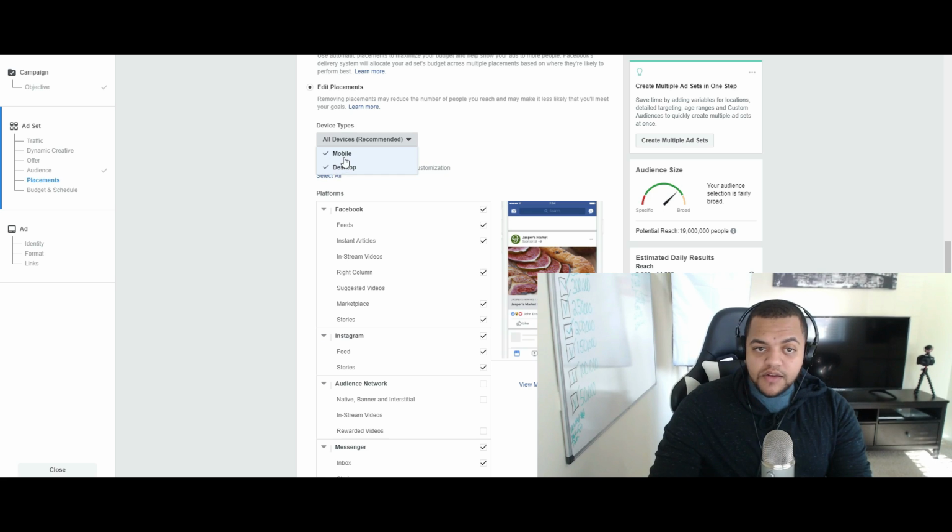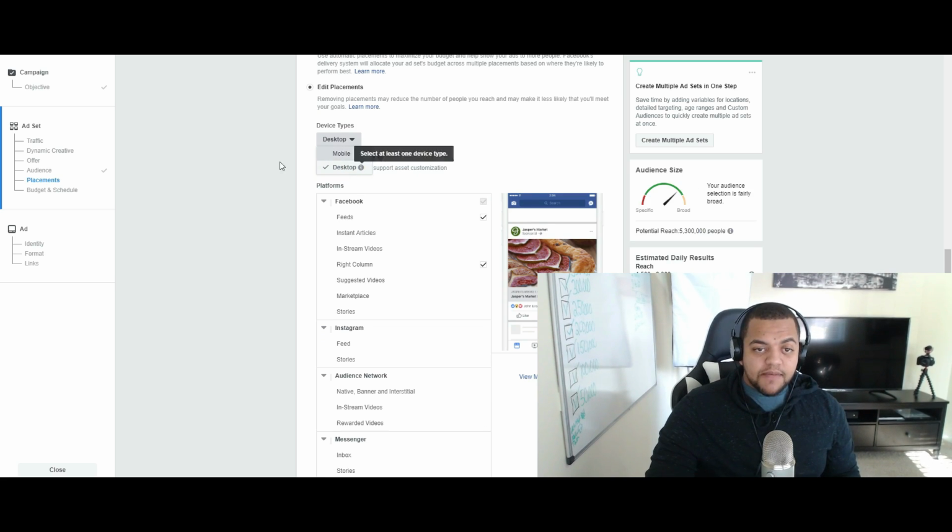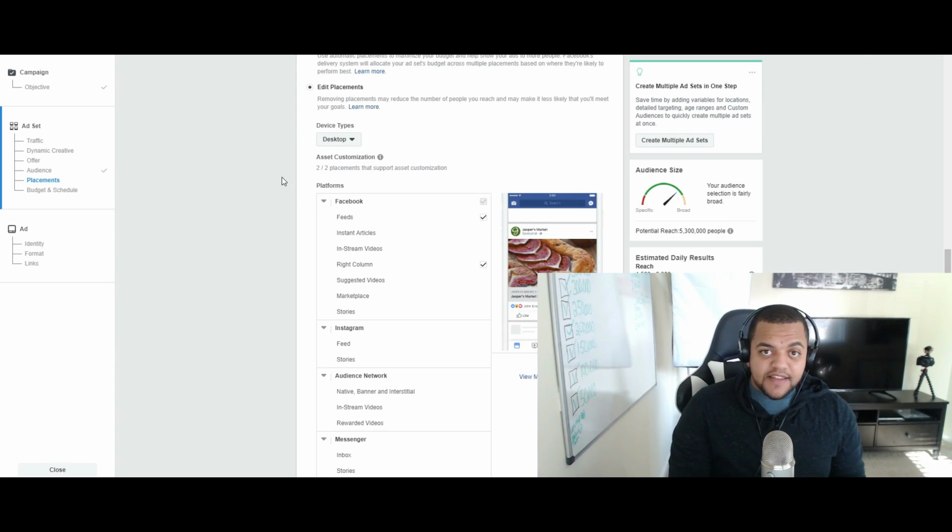So if you're going to run desktop, run desktop. And make sure you want to split test this, because when I run desktop versus mobile, I get different results. The cost is highly different from desktop to mobile. Some affiliate offers will convert better on desktop and some affiliate offers will convert better on mobile.